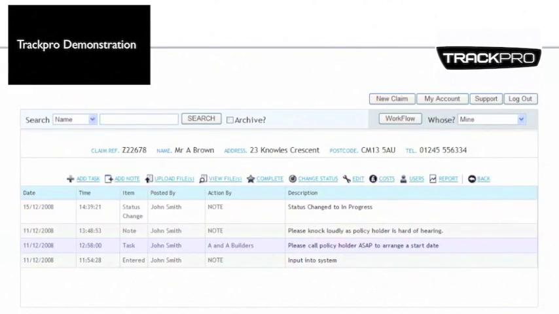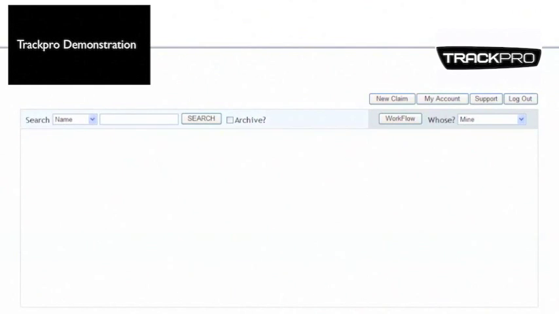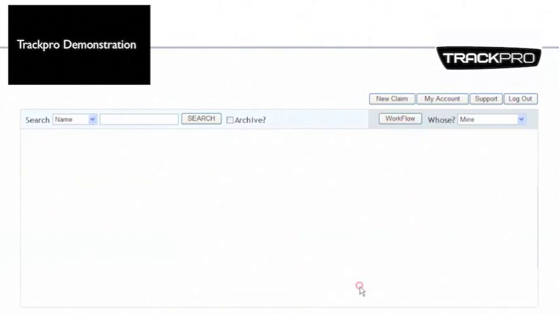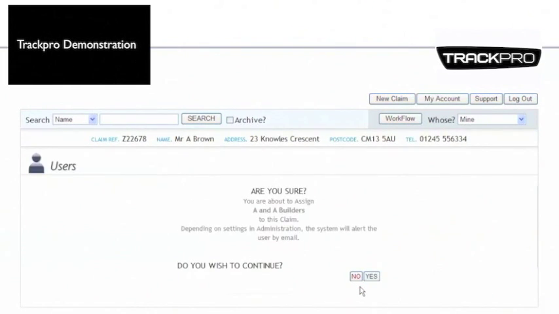Groups control system access permissions. Internal users are automatically assigned to claims. External users have to be added by selecting from the drop-down box, but how you categorize your users and groups is entirely your call. Once you've selected the user, there is an acceptance screen to make sure you have assigned the right user to the right claim.